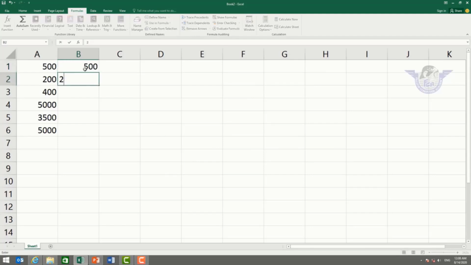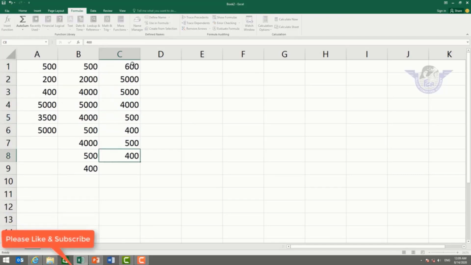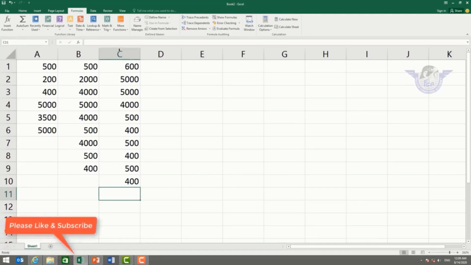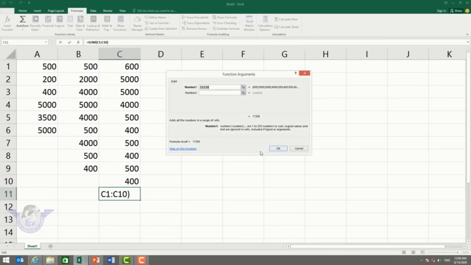Suppose you have data in 2 or 3 columns and you want to get the total of all those columns in a single cell at one place. For that, we will use a function here. So we have entered data in 3 columns. After entering the data, we want that in column C, we get this total. For these 3 columns, click on the insert function option, then select sum from the list, and after that, click OK.